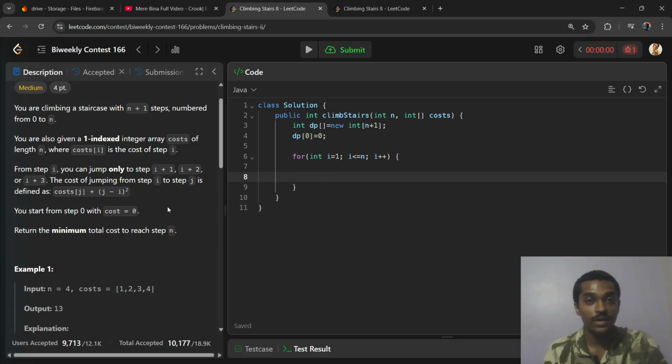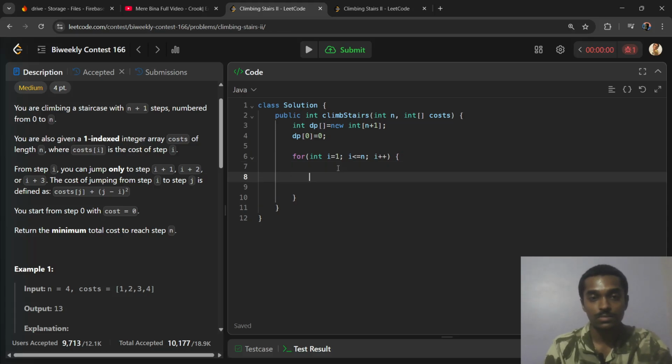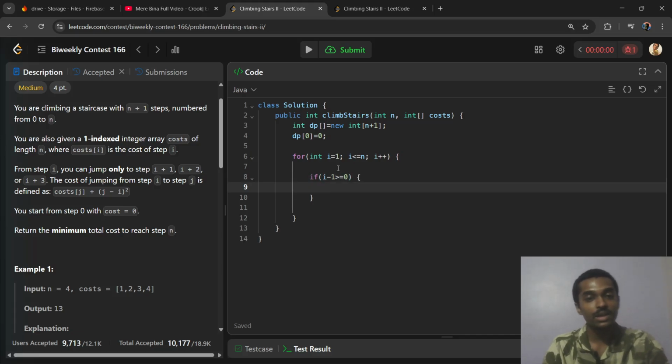So for the first, if it is valid, then we have to go. Like if we are on this stair, we can come from only the first stair, not the third. So we have to check if i minus 1 is valid. We can come from i minus 1, i minus 2 and i minus 3 stairs. So we have to check if i minus 1 is greater than or equal to 0. If this stair is negative, we can't come from here. If it is possible, then we have to take it.